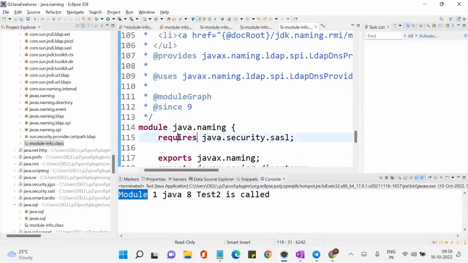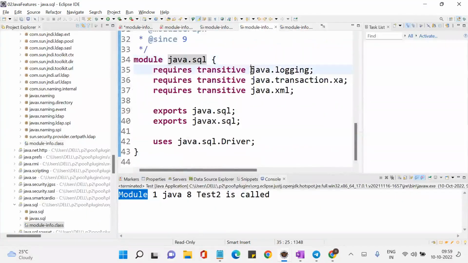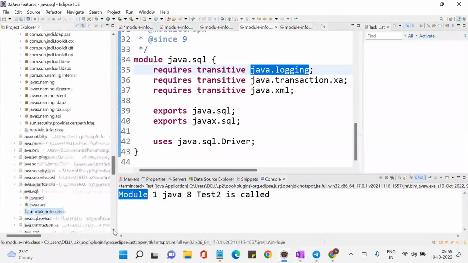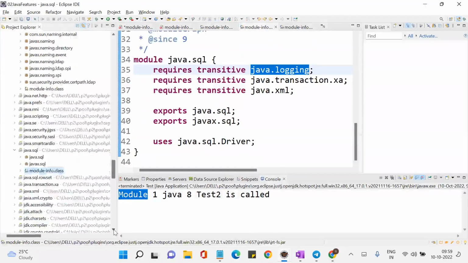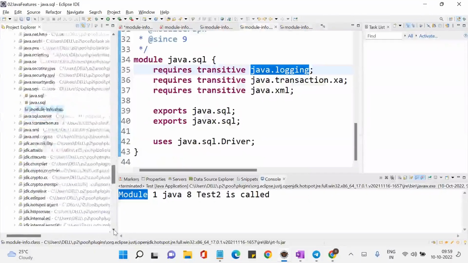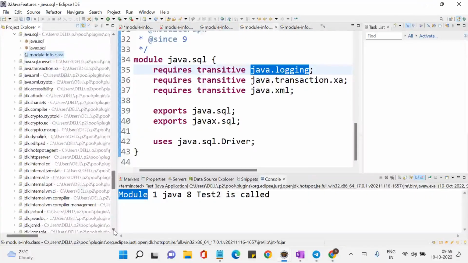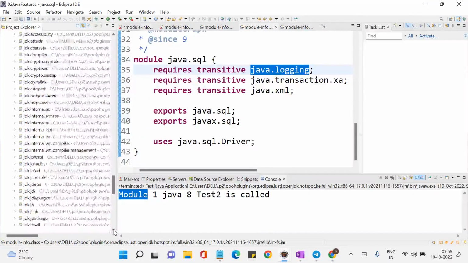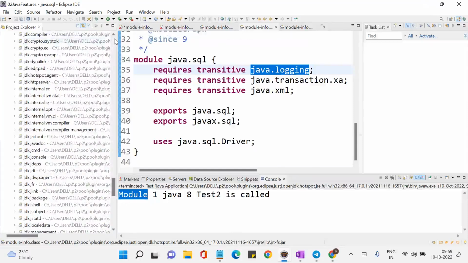No. See, requires takes a module name. The module name can be the same as the project name, correct? See here, if I look at java.sql, what does it require? java.logging. What is this java.logging? Let's look. java.logging is a module name. That means it's a Java 9 project. So they kept the same name as the project name. If you keep it different, then you can use the different name. Yeah, let's look.